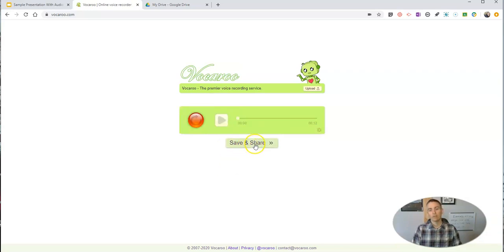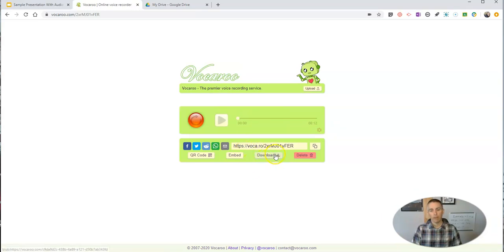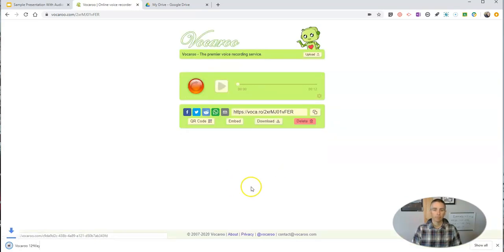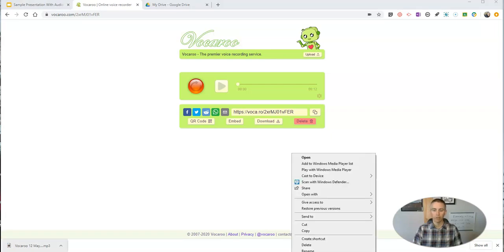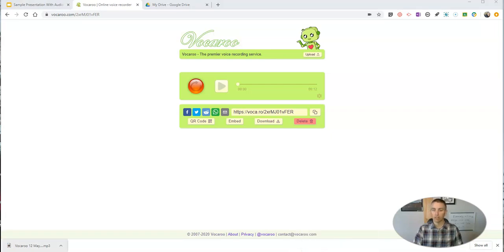So now I'm going to save this audio file, and I'm going to download it. You can see I have it there. Vocaroo May 12th is the default title for it. I'm going to rename it to something that makes a little more sense. I'm just going to call it my snowfall audio.